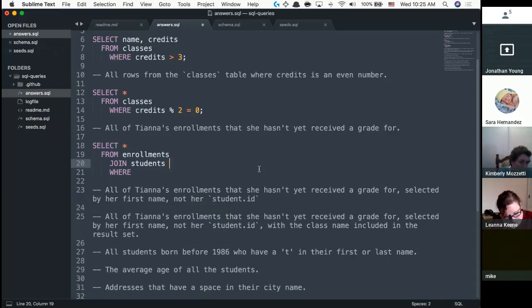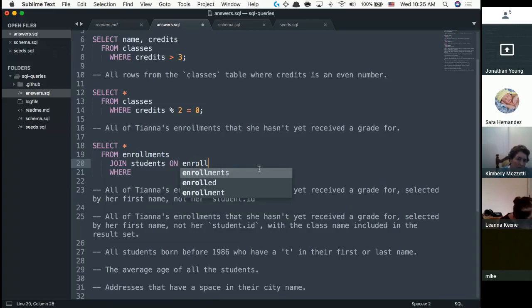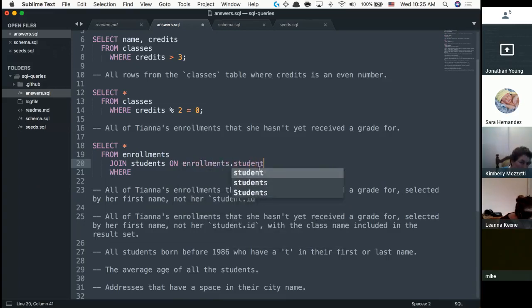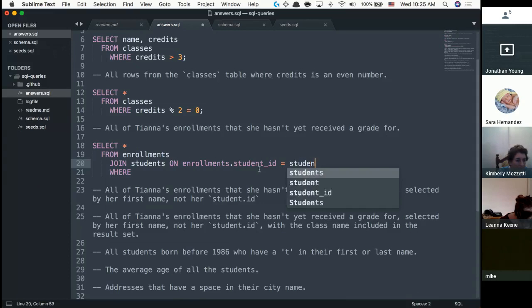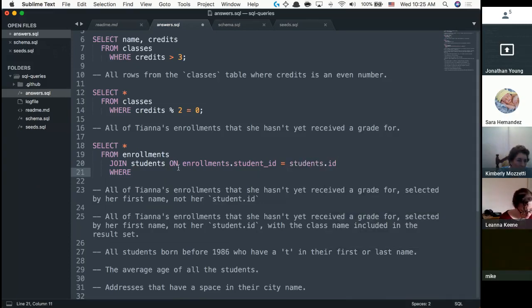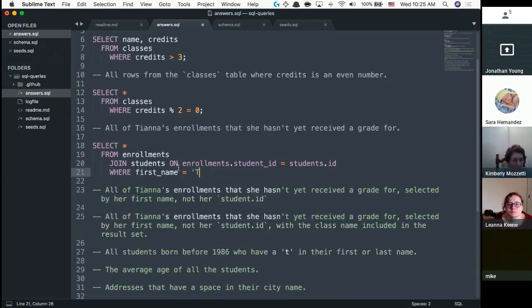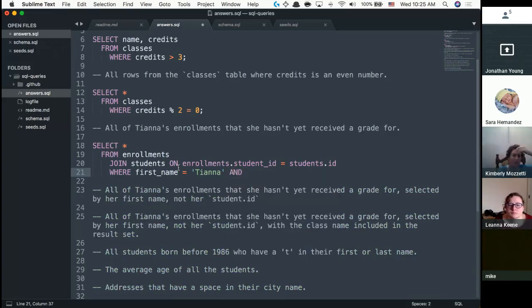And on the enrollments dot student ID equals students dot ID, where grade, in lowercase. You need Tiana. Where first underscore name equals in string Tiana, and grade capital is space capital null.